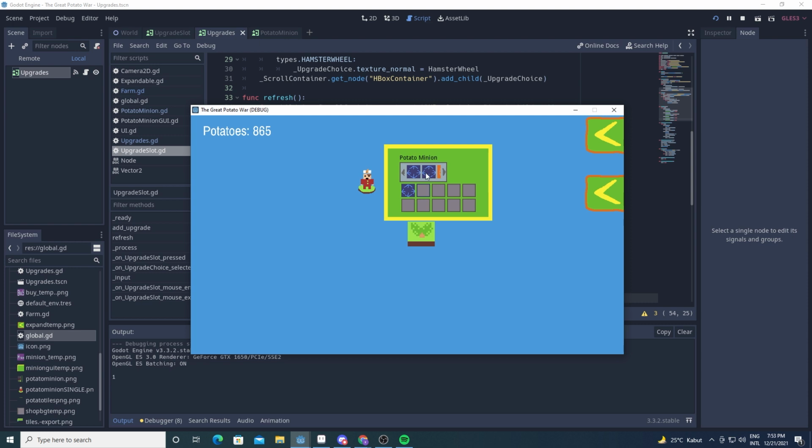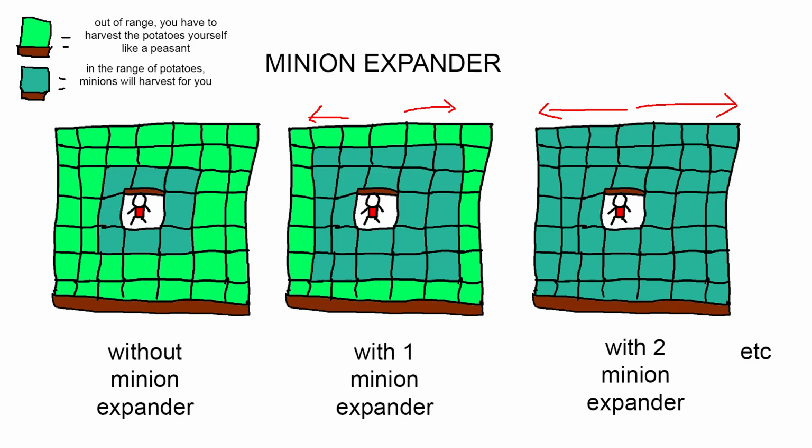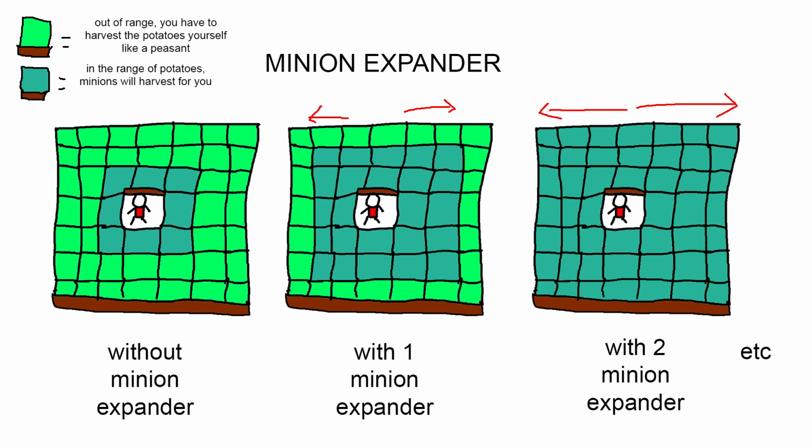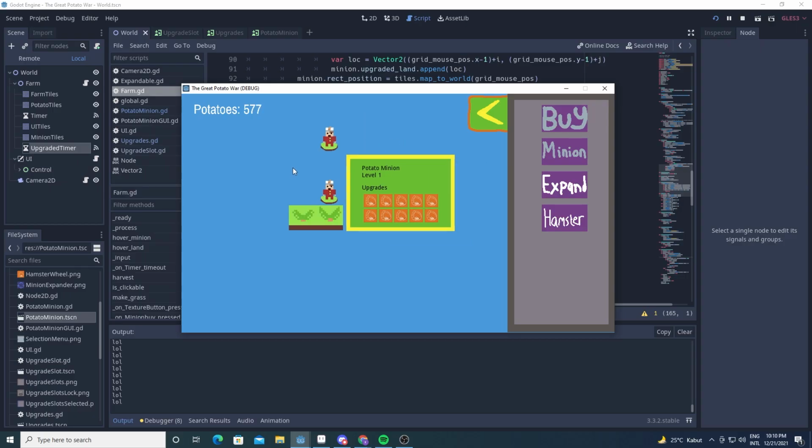The GUI is basically the place where you can level up your minions and add all the upgrades that you've bought. When you level up your minion, you will basically increase the amount of potatoes you get from a single harvest. Now with the upgrades, there's a big problem. I added 2. The minion expander, which basically increases the range of blocks that your minions can harvest, and also the hamster wheel, which increases the speed that the potatoes can grow by 5%. Now the minion expander is fine, it works great, but it's the hamster wheel that gave me some problems.